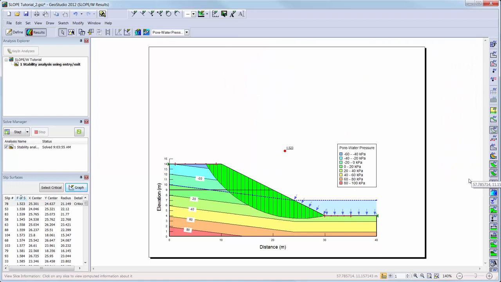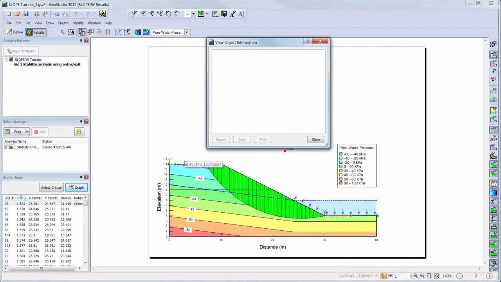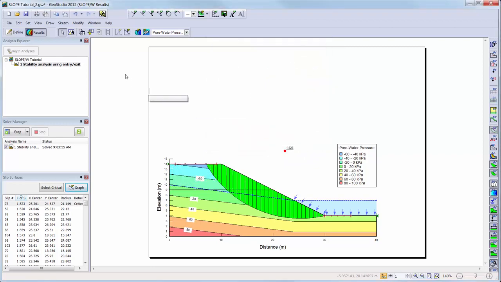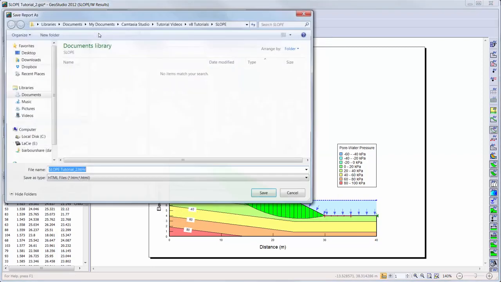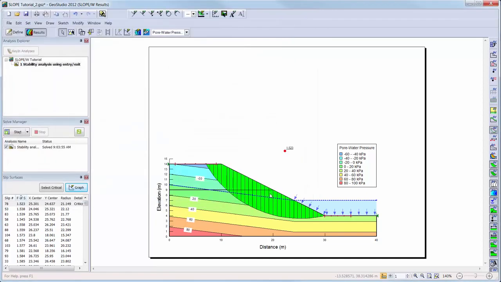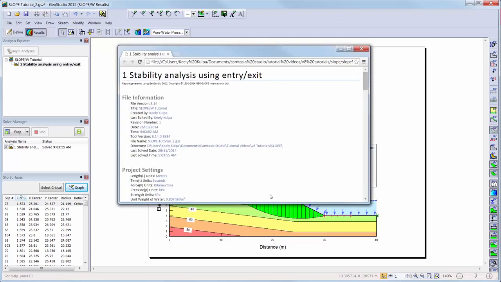There are also other options that can be used to view result information within the results window. For example, you can view object information, which outlines information for each geometry item, such as the material properties assigned to a region. The View Report button can be used to develop a report of the input data and will open the report in an HTML format. This gives you all of the information regarding the input data, geometry, and other information from the analysis.